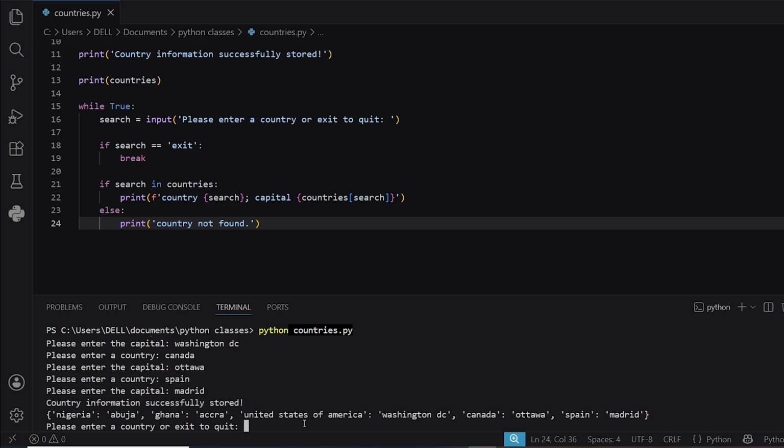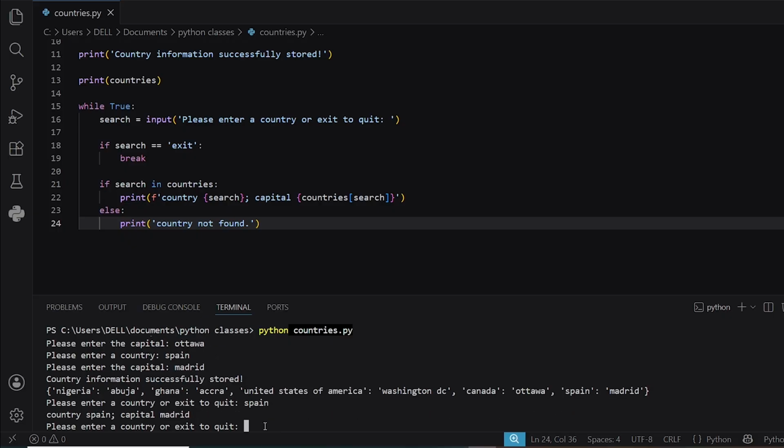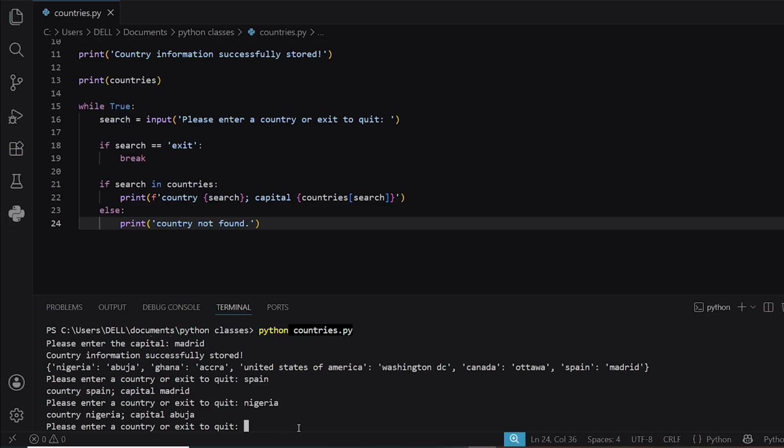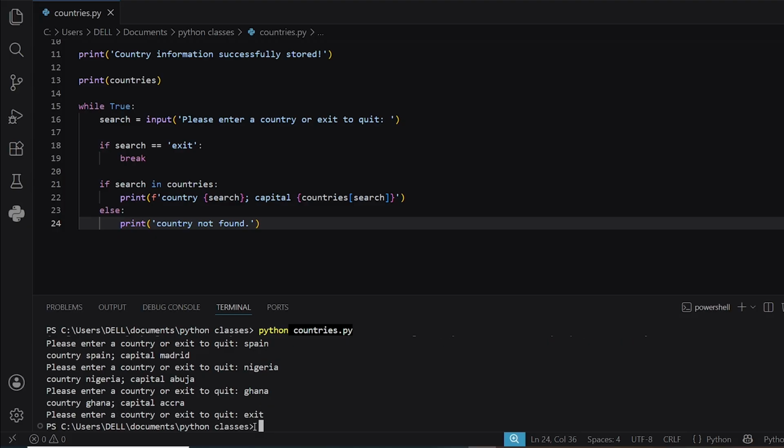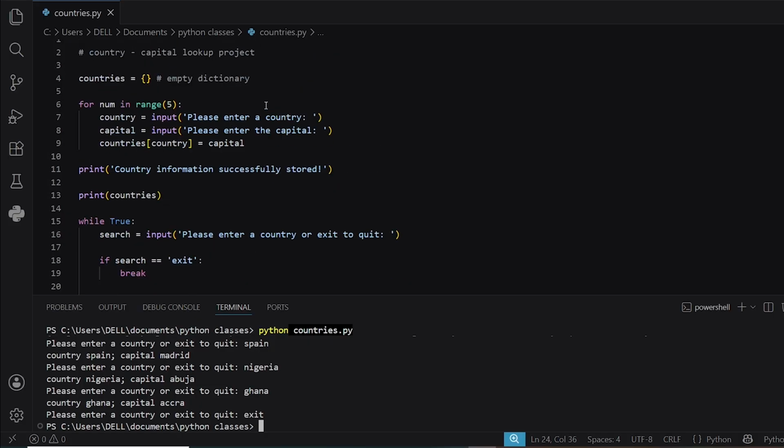Then here we're going to be searching for a country. So please enter a country or exit to quit. We can enter Spain and hit enter. So we have country Spain, capital Madrid. Please enter a country or exit to quit. We can enter Nigeria. Capital is Abuja. Please enter a country. We can enter Ghana. The capital is Accra. Now, if we want to quit, we're going to enter exit. So this is how we can be able to store countries and the capital using the dictionary.